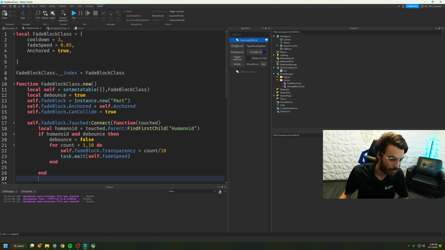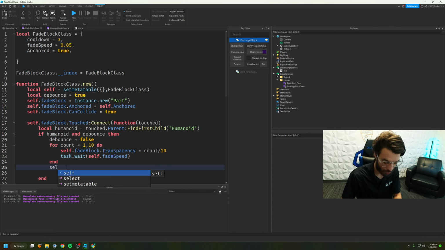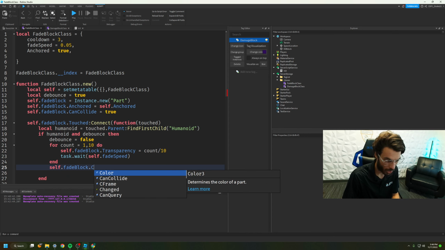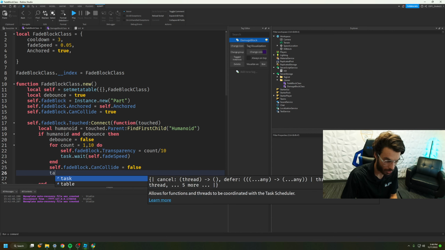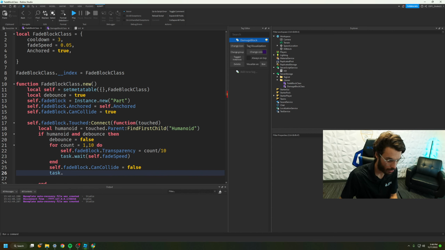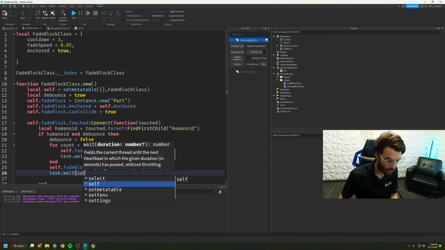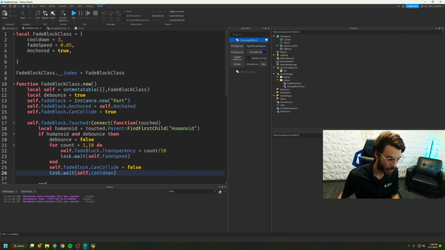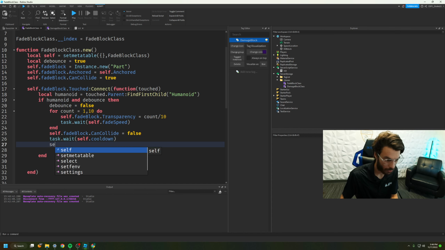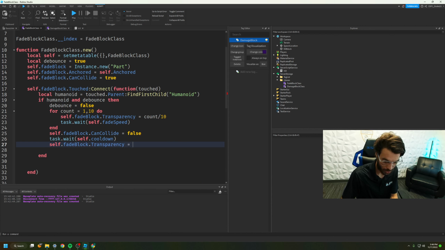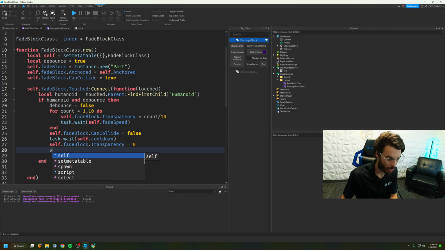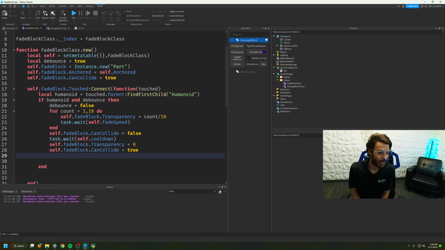So it's going to make this fade over time, and then you're going to do this self.fade_block.can_collide is equal to false. Then you're going to go ahead and do task.wait(self.cooldown), and then you'll go ahead and do self.fade_block.transparency is equal to 0, so it's not transparent anymore, and then you'll do self.fade_block.can_collide is equal to true. And look at that. You have it.